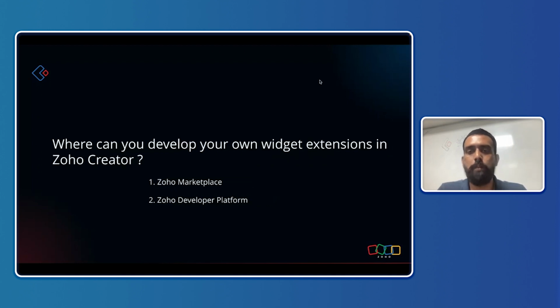Where can you develop your own widget extensions in Zoho Creator? Is it Zoho Marketplace or Zoho Developer Platform? So, where can you develop your own widget extensions? Again, we'll have 10 seconds. So the answer is Zoho Developer Platform. Now we have come to the end of our quiz as well.